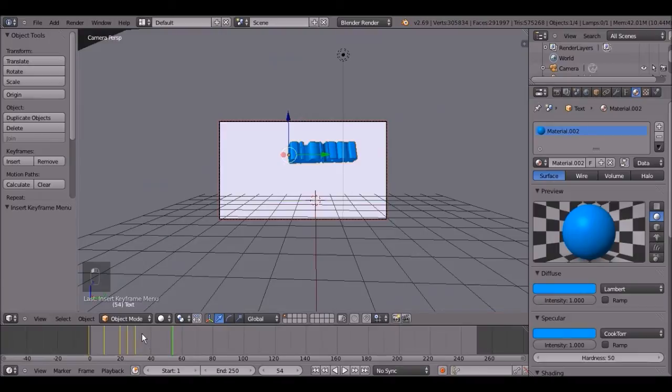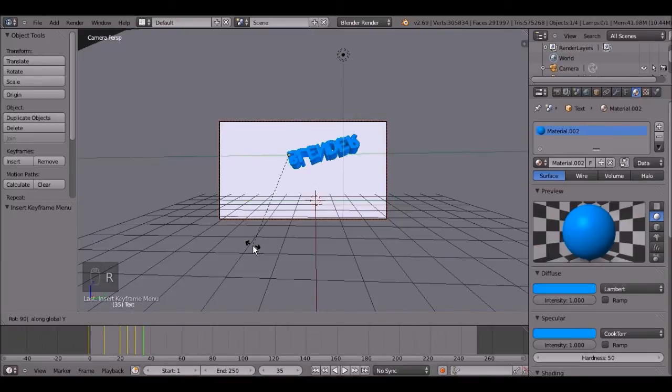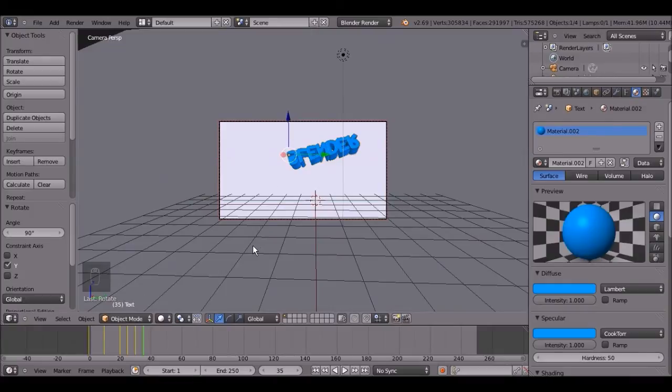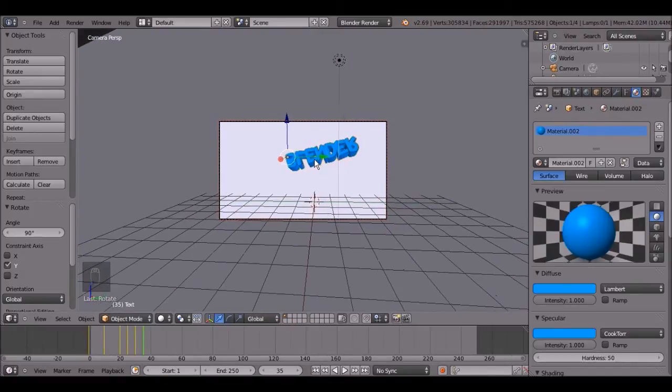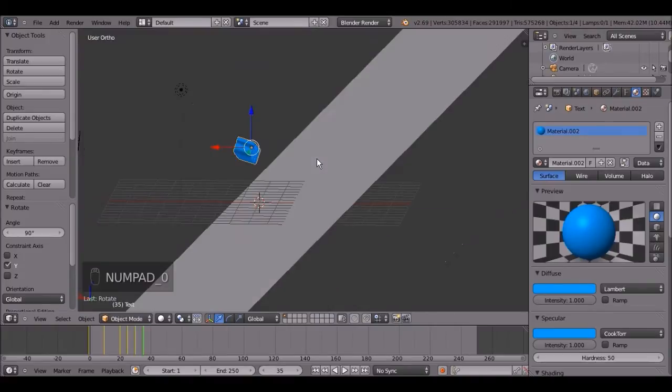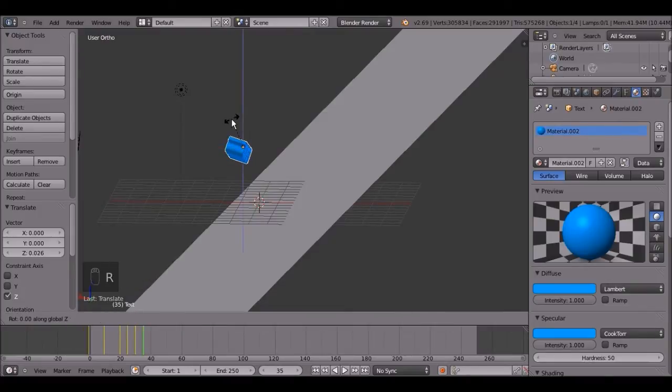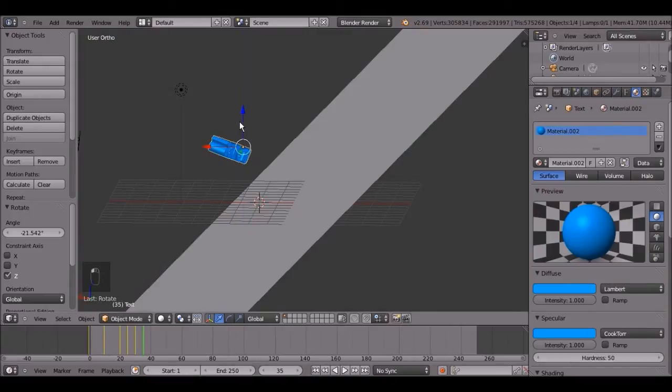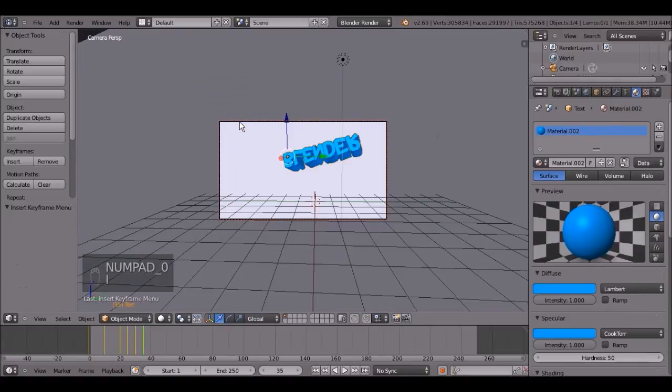It's done so far. So now that I'm going to go here, 35, I'm going to go R, Y, 90, enter, and then 0, forward, up, then R, Z, no, R, C, if we're going that way, then 0, then I'm just going to press I, location, rotation, scale. So now let's look at that.